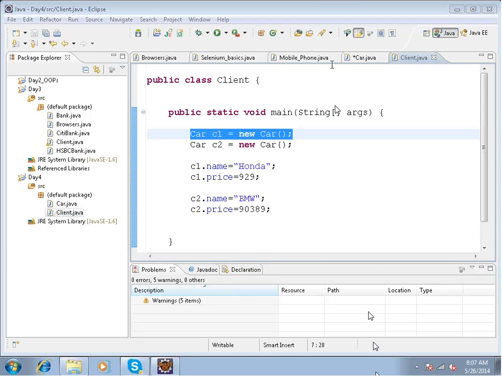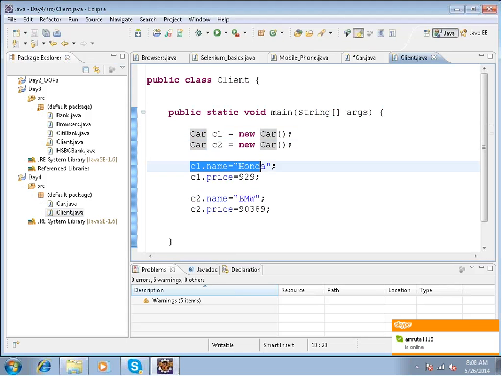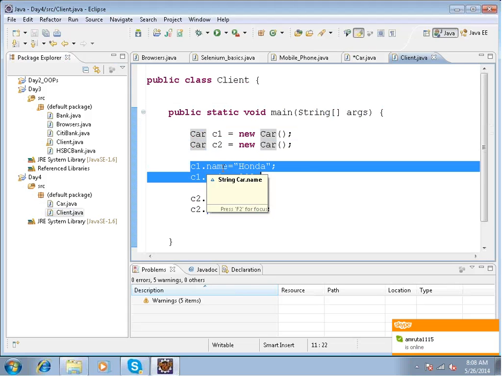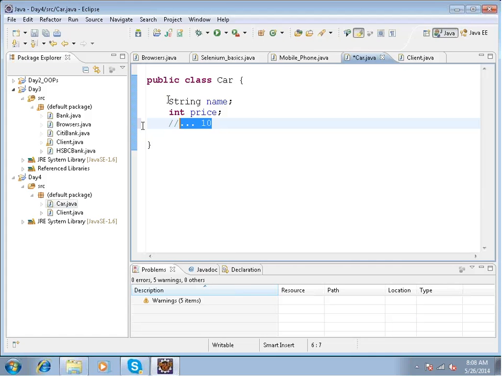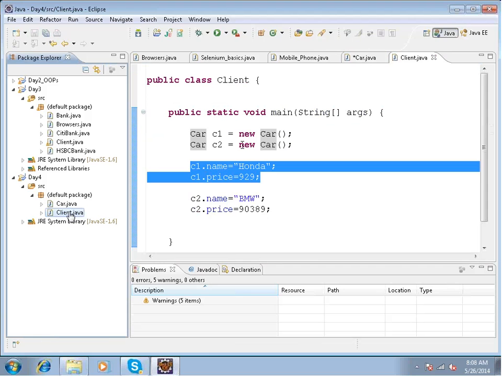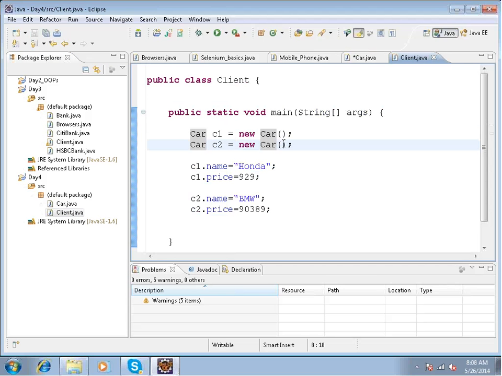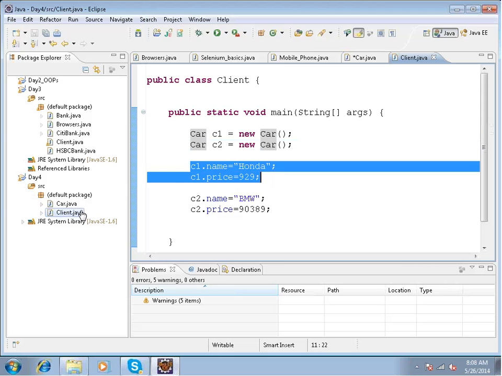So I have to initialize each and every object individually. To prevent this issue, that is, having to initialize all the properties individually after creating every object, we use the concept of constructor. So what is a constructor? A constructor is something which has the same name as the class name and it initializes the object. The basic thing is a constructor helps you to initialize the properties of the object on the fly.